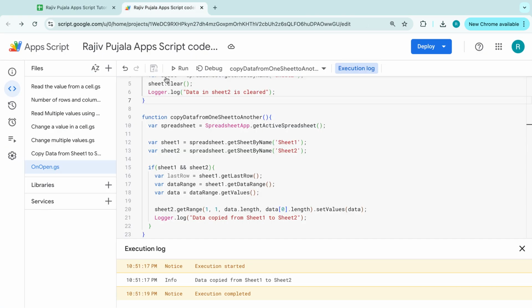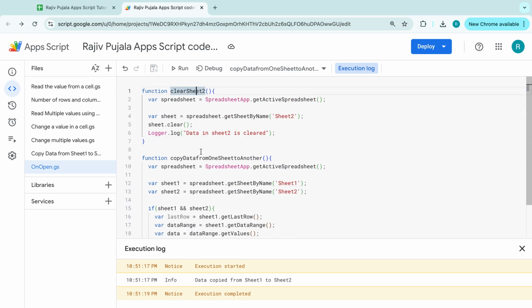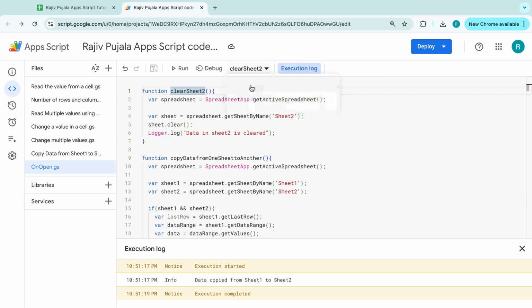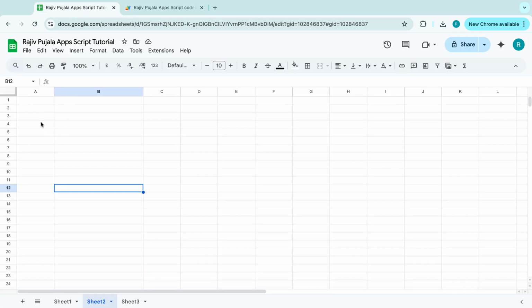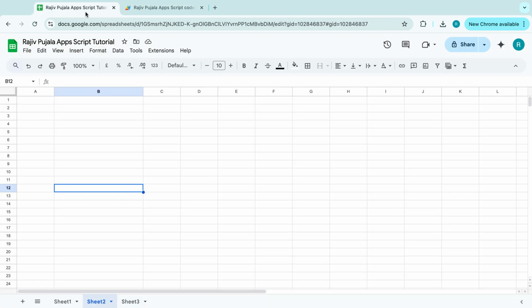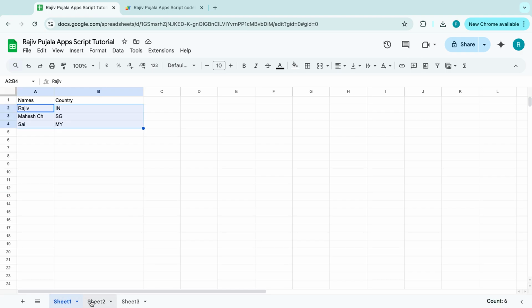So we have to clear sheet 2 first, and that's the reason why we kept clear sheet 2. If I run clear sheet 2 first, it will clear all the data in sheet 2, and then you can see the list of functions here. This is the first time in our entire playlist that by clicking on this drop down, we are seeing multiple functions. You can write n number of functions here. For example, if you write 100 functions, you can see all the function names over here. Then click on run. If you run the second one, it will move the data from sheet 1 to sheet 2.